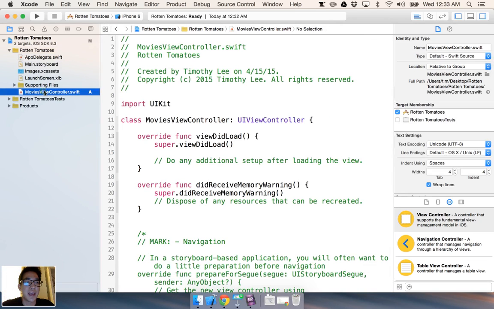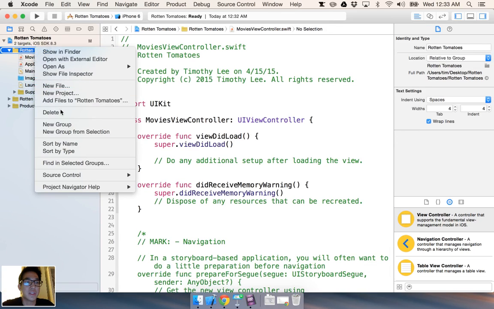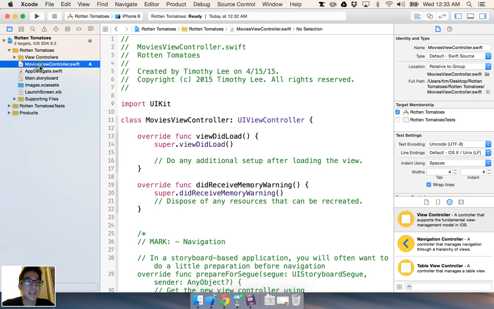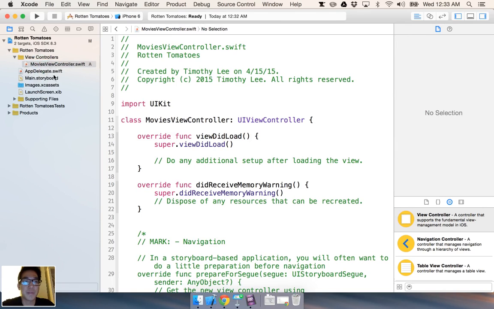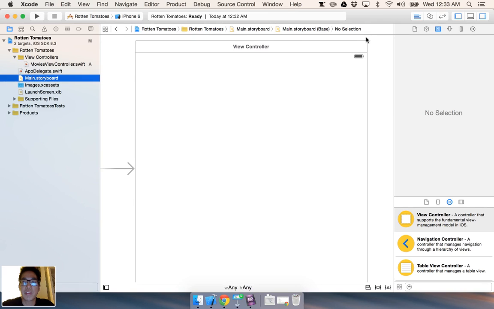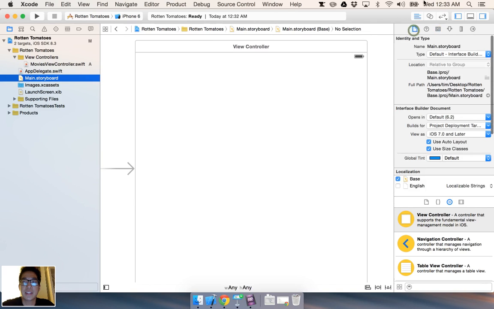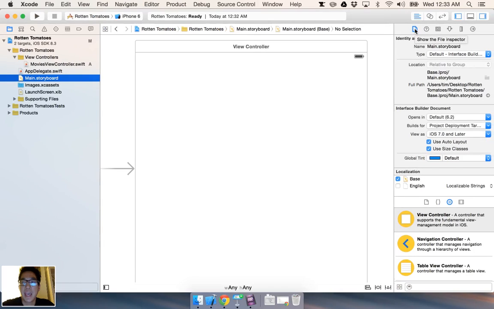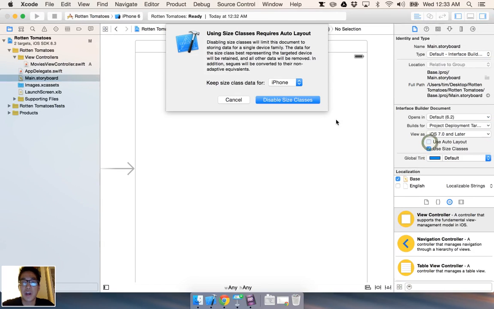And here I have my new file up here. Eventually I can organize this into groups here like this. So for example, I can create a new group called view controllers and tuck that into there. That's where all my screens will go. So I'm going to switch to my main storyboard, and for this exercise, I'm going to click on this tab right here, which is the document tab, and then I'm going to uncheck use auto layout.